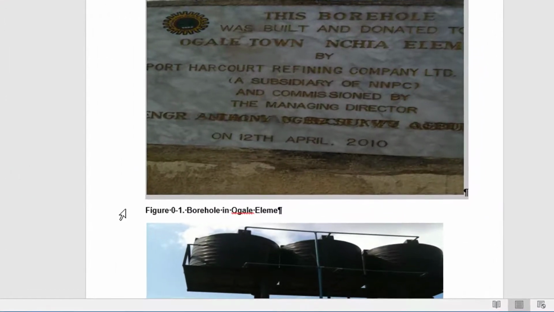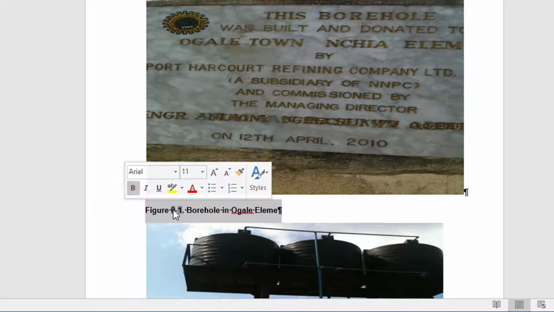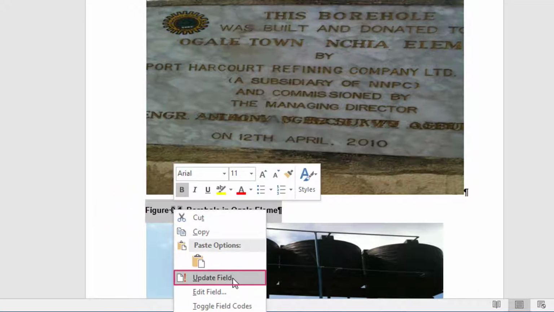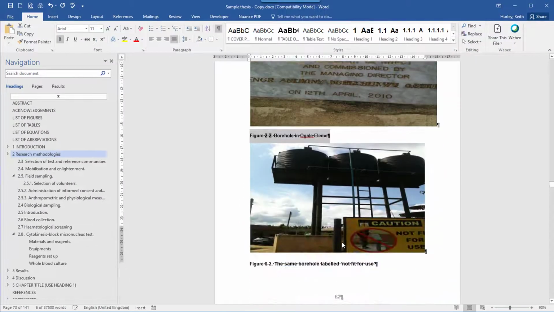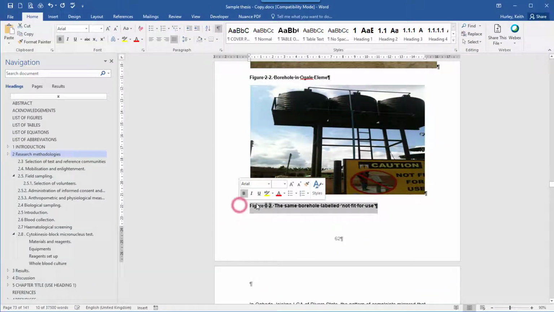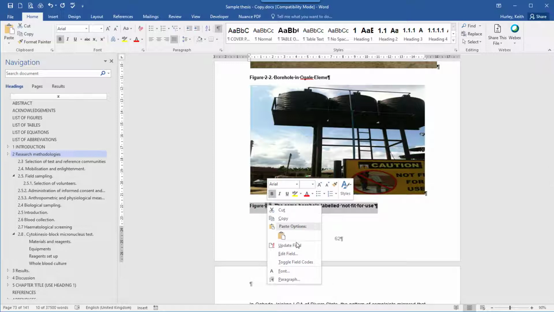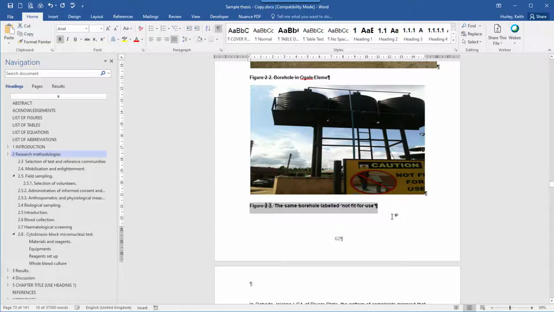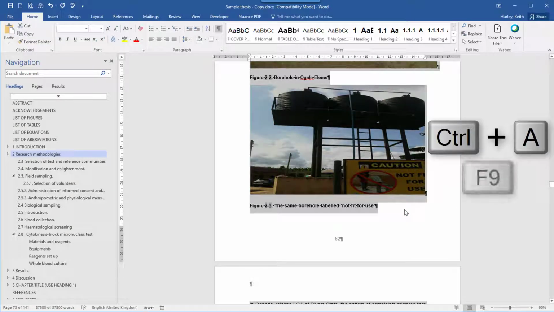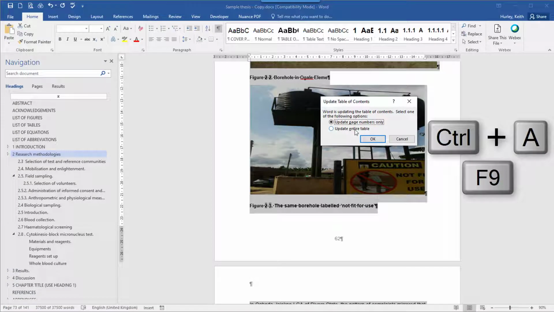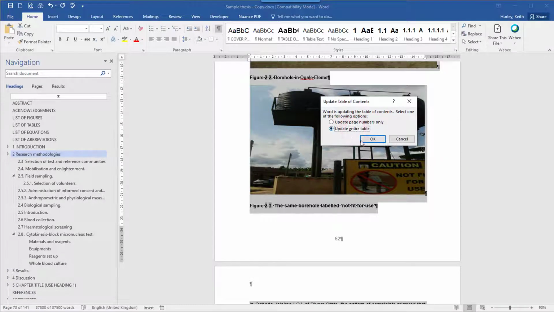Now update the caption to see if it has corrected the issue. Right-click on the caption and select Update Field. The quickest way to update all of the captions and lists in the document is to press Ctrl and A on your keyboard, then press F9. When prompted, click Update Entire Table, then click OK and repeat as required.